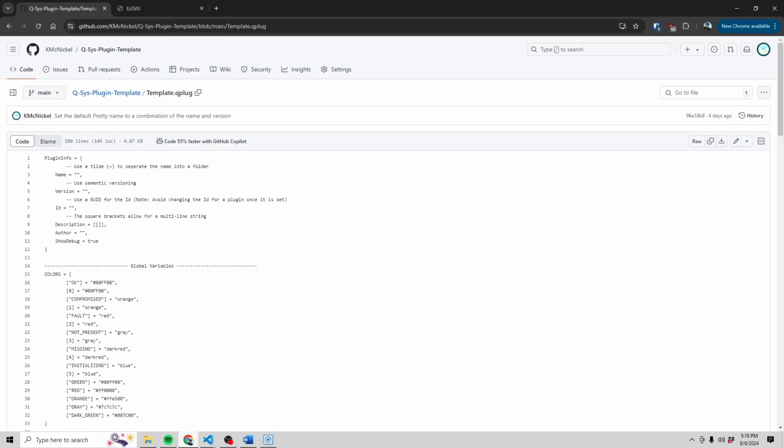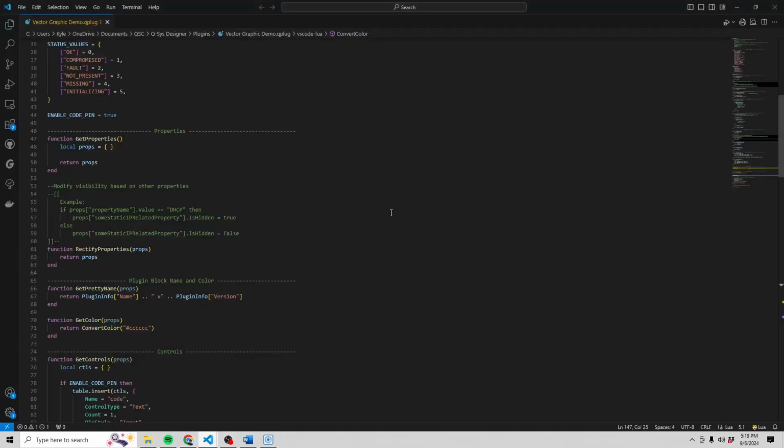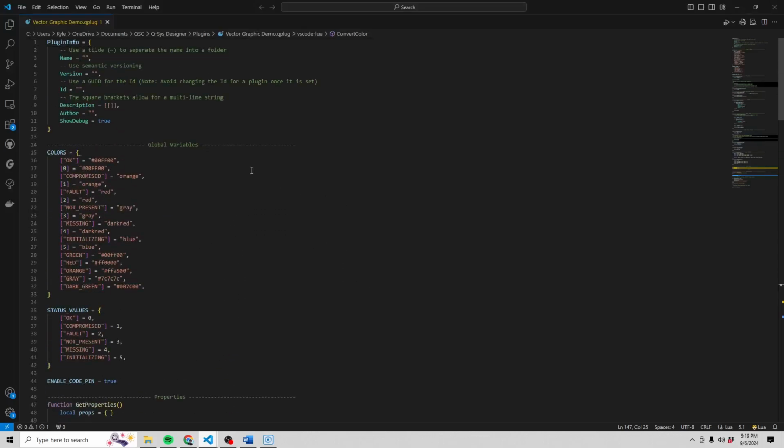As always, I'm going to start by copying my plugin template from my GitHub repository, saving it into the Q-Sys plugin folder on my computer. I'll enter the plugin info, and we can get working.